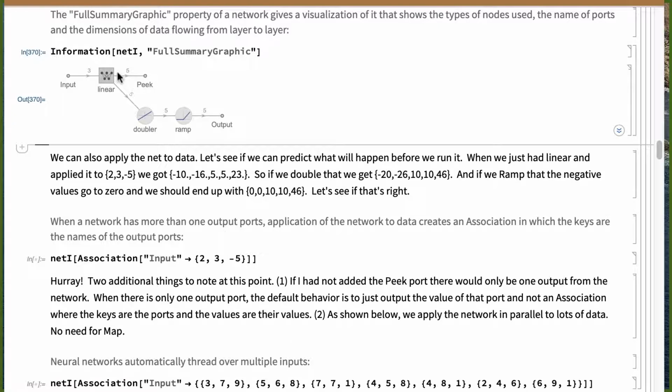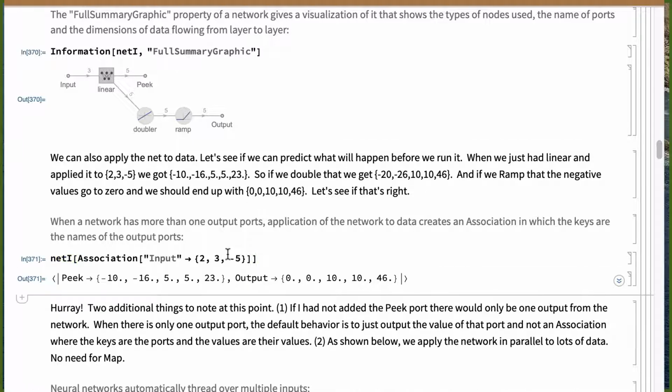And then, yeah, that's what's going to come out of peak, but it's going to go to doubler. Well, we know what doubler does. Doubler doubles things, so we should have negative 20, negative 26, 46. Then we're going to ramp stuff, and ramp is just going to set anything that's negative to 0. And so I predict we're going to end up with 0, 0, 10, 10, 46. Let's see if I am correct.